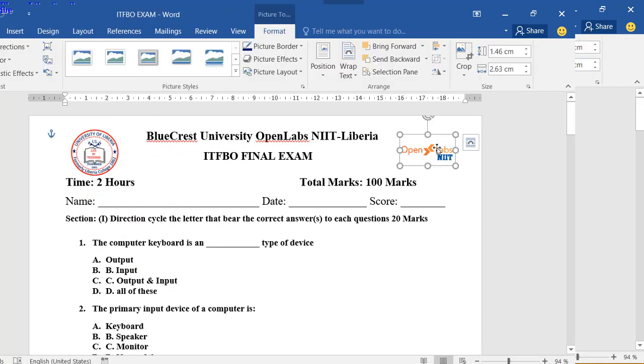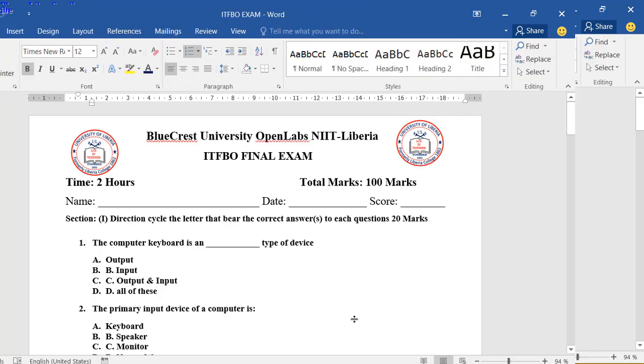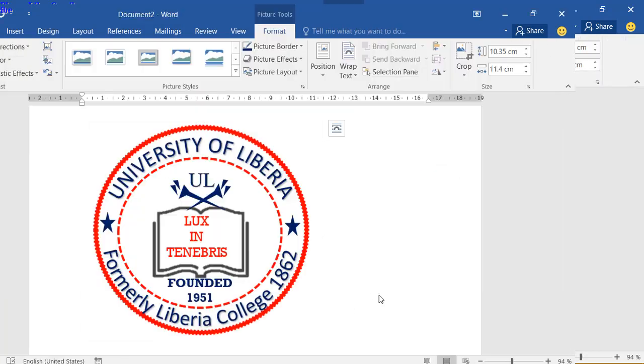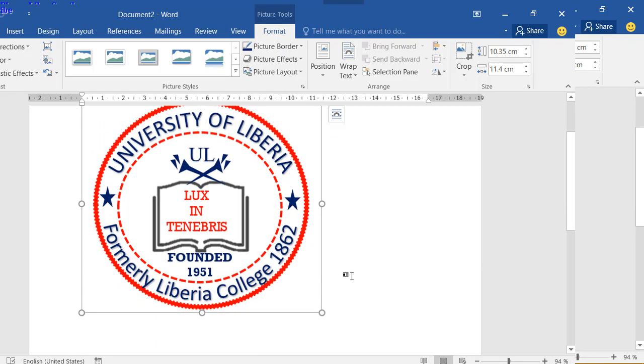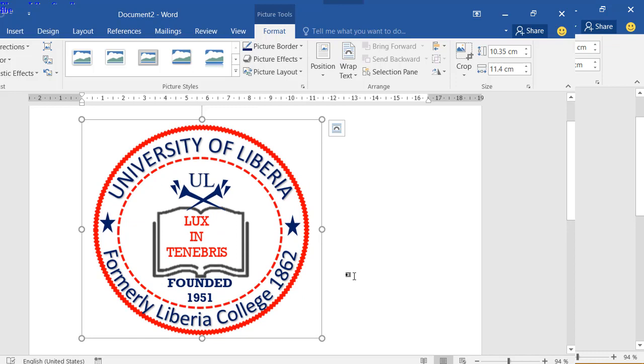In case you want a copy of it on the side, like we move this, we can do Ctrl D, copy the same logo and put it on the side. Now see how amazing it is. So that's how we can make the UL logo. Now just keep following. We have other logos coming. Like I said, the other universities, we're going to make the logo.